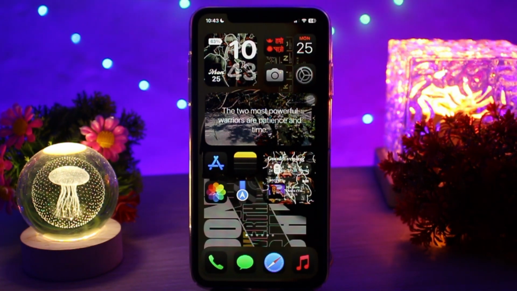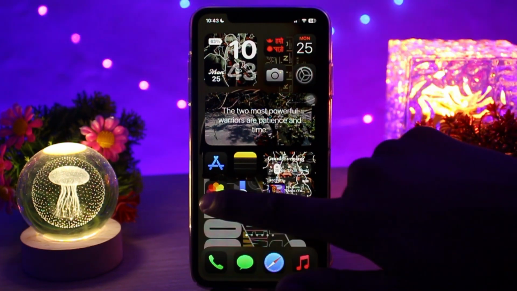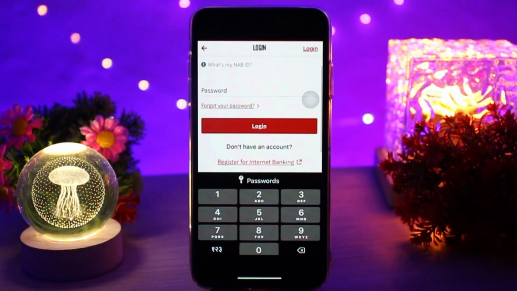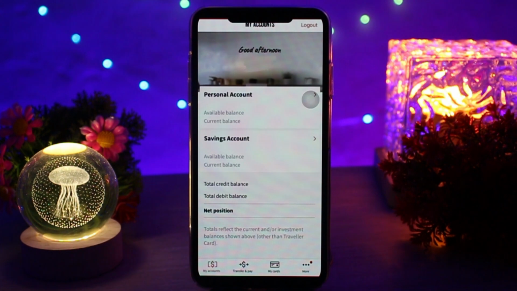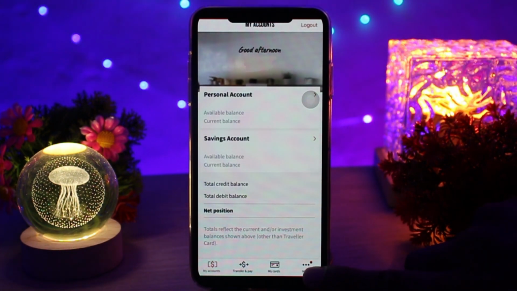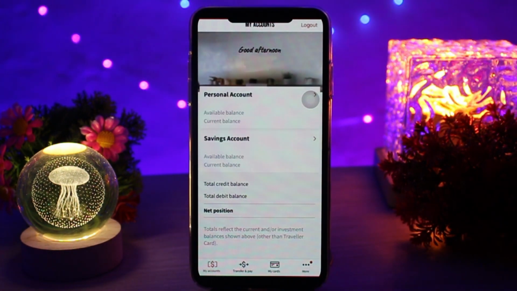In order to change linked accounts in NAB app, what you need to do is simply head over and open up your NAB application, and then once you are inside there, be sure to be logged in with your NAB banking credentials. And once logged into your account, simply tap on the more icon on the bottom right corner of the screen, or probably a profile icon according to your app version. And once you're inside there, you'll find an option that says settings.